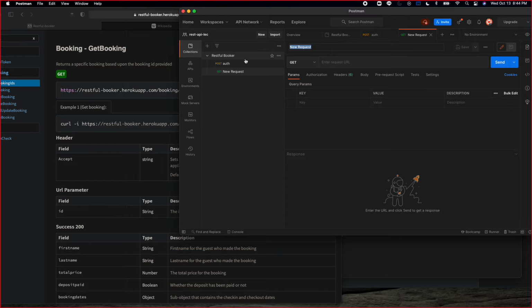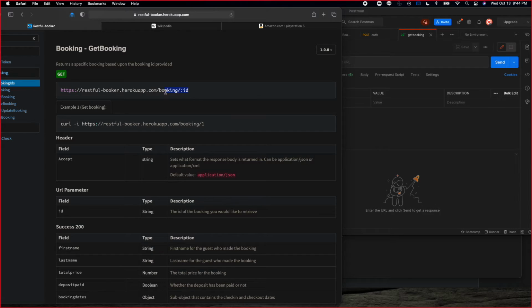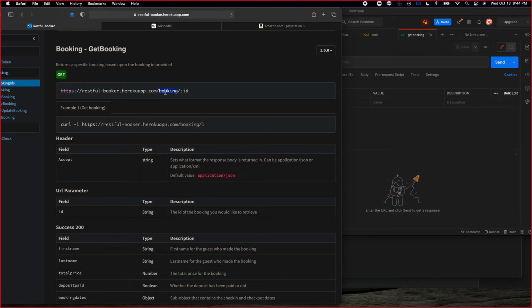So I'll add a request, and we'll rename it get booking. This is me just testing his API to make sure everything works, right? So got the get booking step. I'll enter the URL he had intended, and keep in mind how it starts looking different, right? Before we had what here for auth?